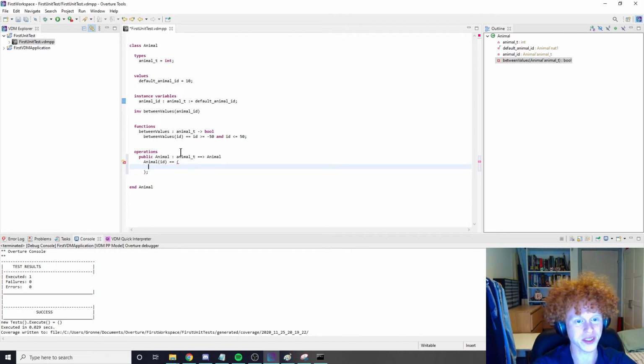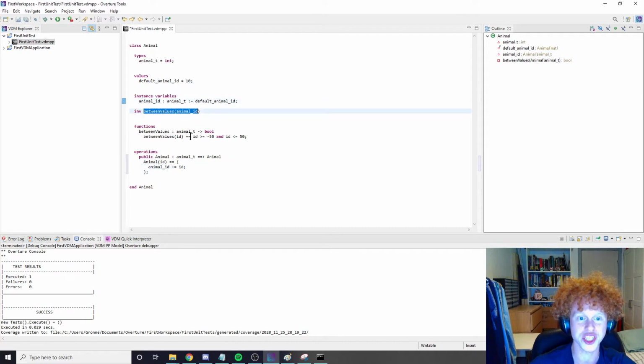And here we can say that animal ID should be equal to the ID that we get from the user. And remember, let's say that we edit this to below -50. Then when we change this variable, this one will be called and we'll check, is ID actually valid? We don't need to make a valid check inside our constructor. Pretty smart. And we can try to check later on if this actually happens.